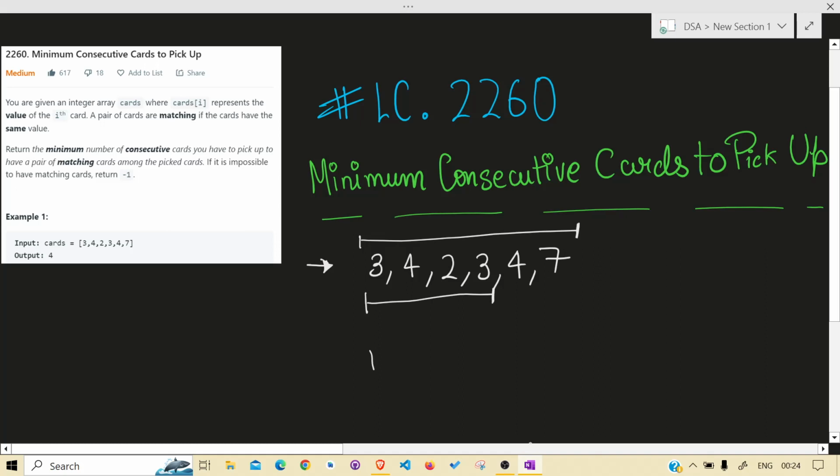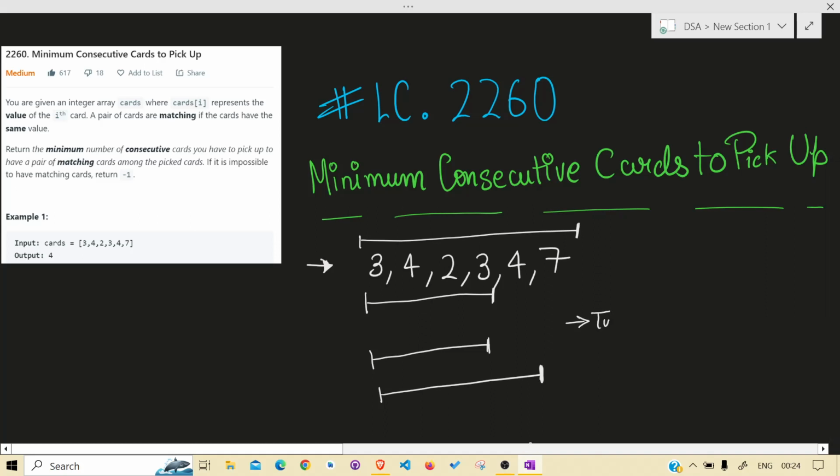If we are making segments like this, two things should appear in your mind. First is two pointer, and second is sliding window. What should we use over here? We would be using sliding window. Why?